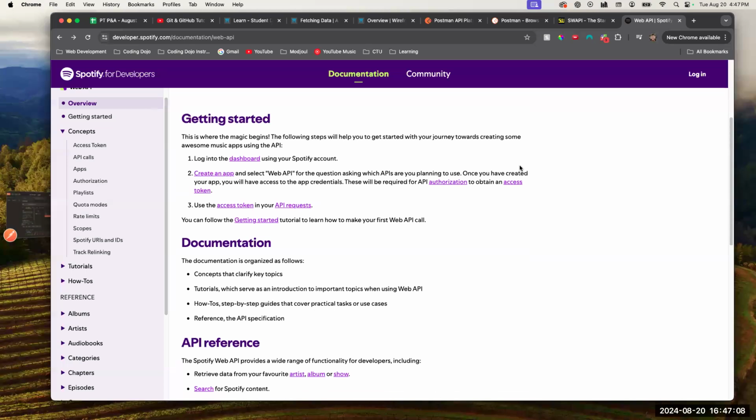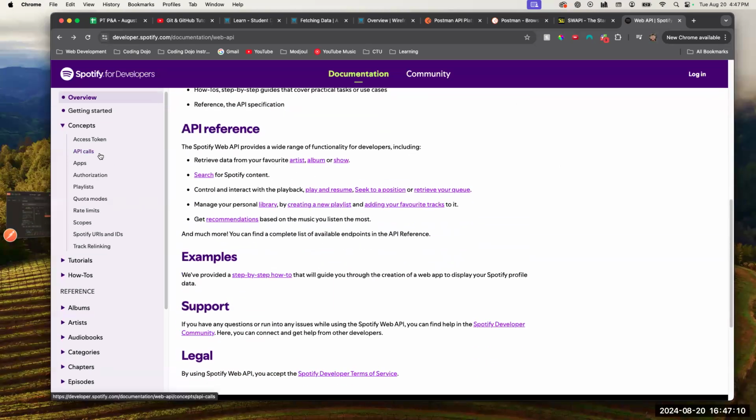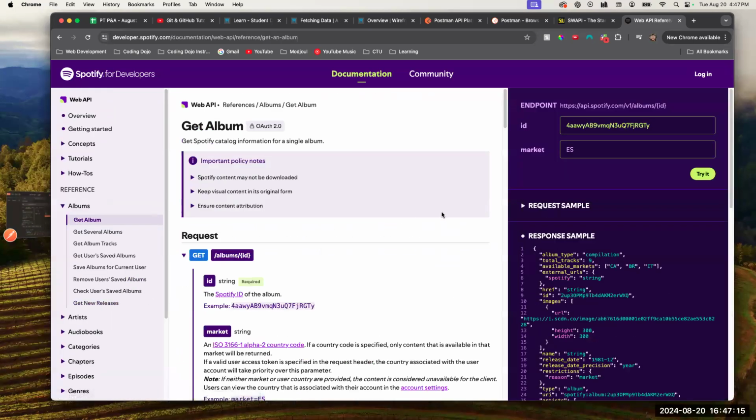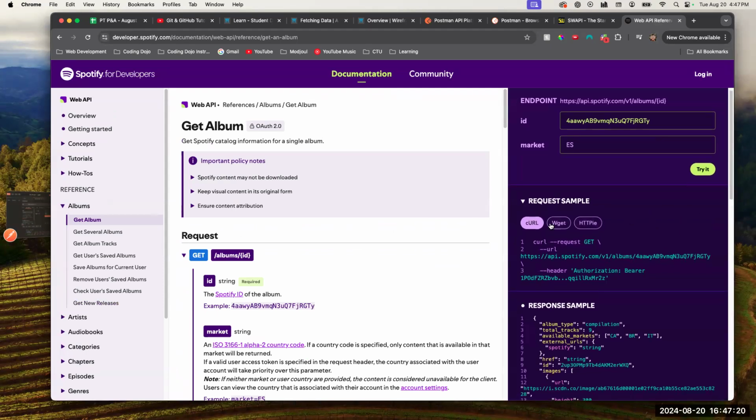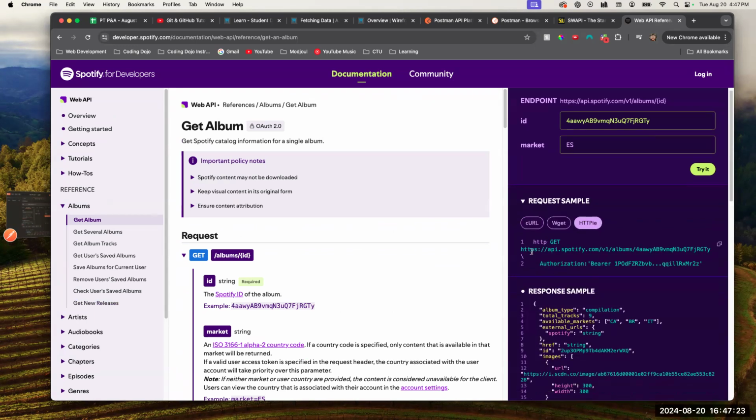Now, when we are actually dealing with the code, let's say that I wanted to get an album. Here's a sample of the request that we can use, where we get the album for this specific ID, whatever album has this ID. Here's my endpoint, my base URL is api.spotify.com/v1. I'm dealing with albums and then I'm passing in some ID. Here's the ID. I try it.